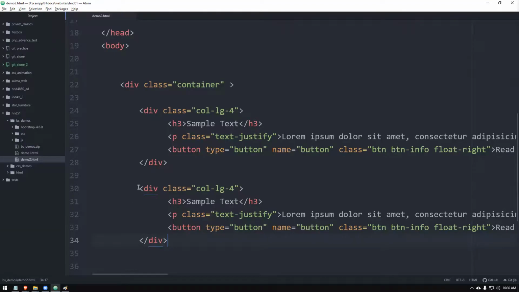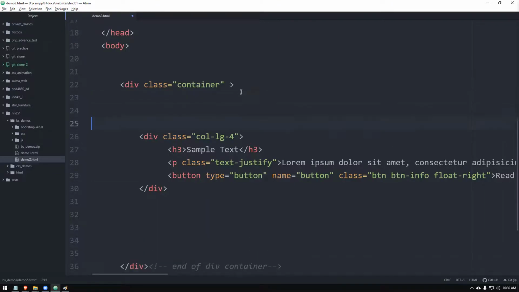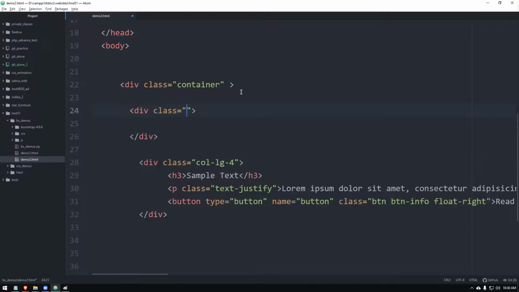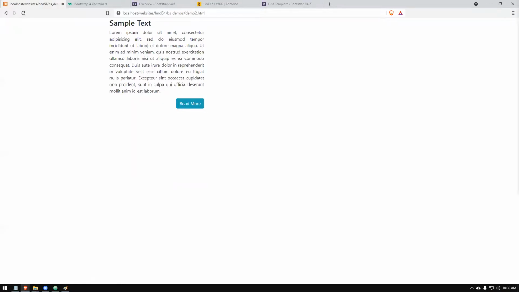So carefully watch what I'm doing. I'm not going to do anything else. I'm going to use a very simple div class. I'm just going to say row, right? I'll cut this one, put it here, and I'll put the comment there, end of row, right? So when I refresh this, you see there's no big difference there.